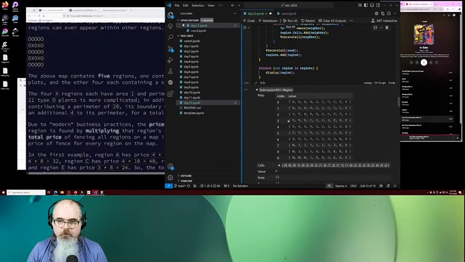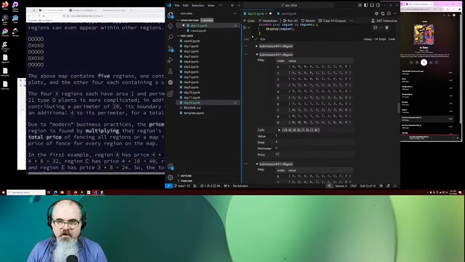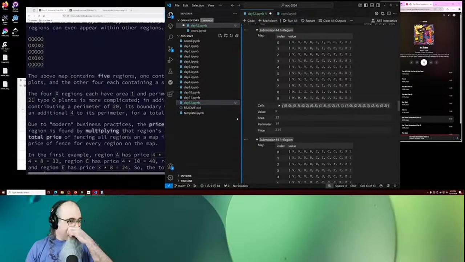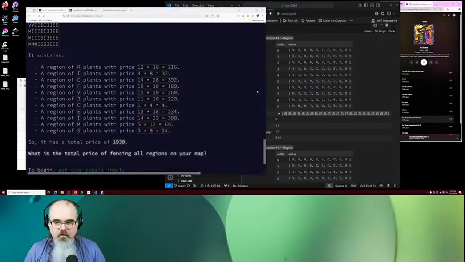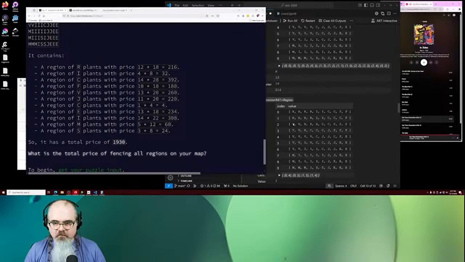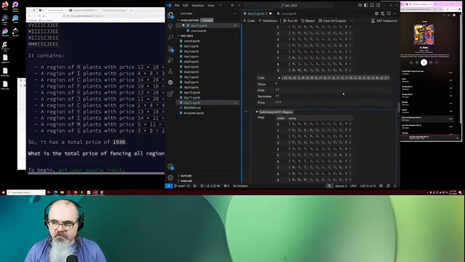Run all, please. Okay, don't need the map. Cells, value. Oh yeah, area, perimeter, price. Yep, they all show up there, which is what I was hoping for. So let's take a quick look here. Yep, the R, 216, then 32, 392. All right, so yeah, I'm liking those values.